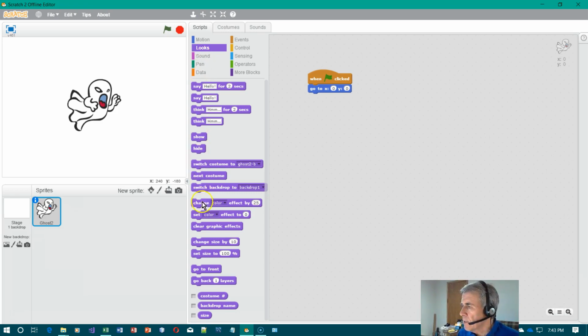So click on looks, and we want to take a set effect block. And so down here is set effect 2, and so that's the one that we want. And we have to pick the effect that we're going to choose, and there is one called ghost. And it doesn't really have anything to do with this particular sprite, because this sprite is actually called Ghost 2, not Ghost. So the ghost effect is something that can be applied to any sprite. It just happens that we're applying a ghost effect to a ghost.